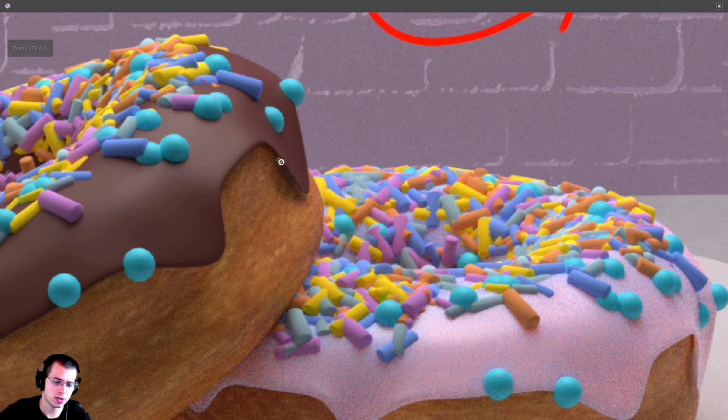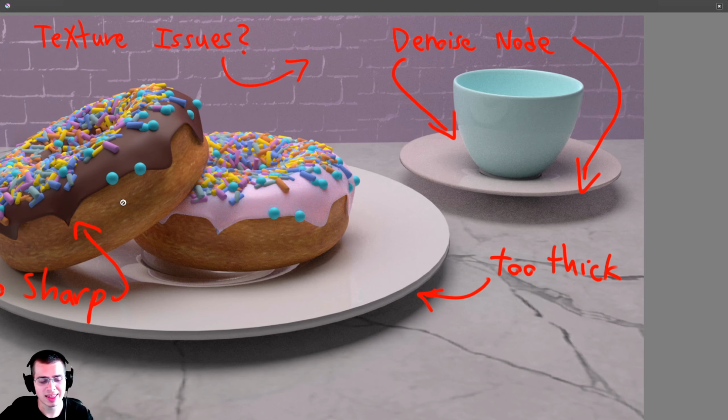And then also right in here you can see that it kind of looks like it's floating a little bit. So if you thickened it up so that it's thicker and going into the donut, that would help as well, because it looks like it's floating just a little bit. And then I think the plate is a bit too thick as well. I think that plate should probably only be half the thickness.